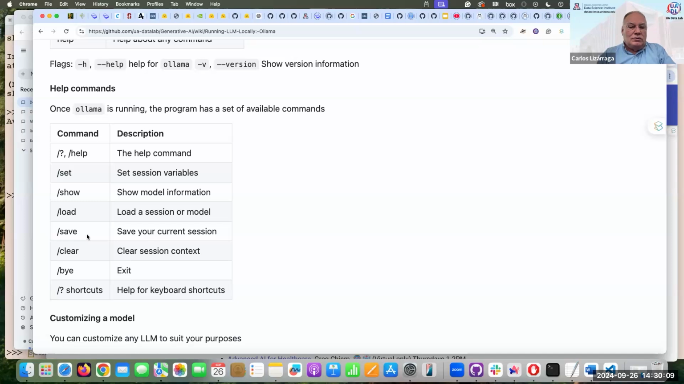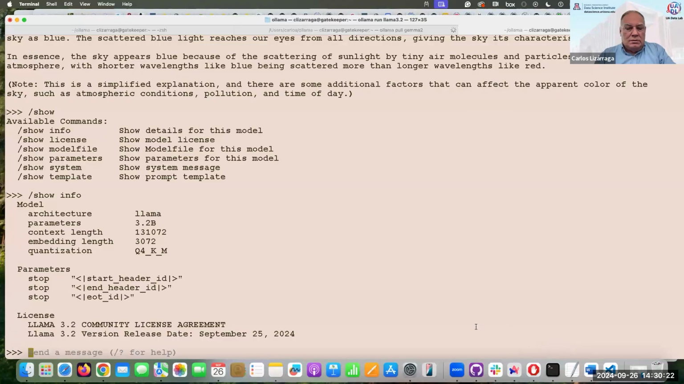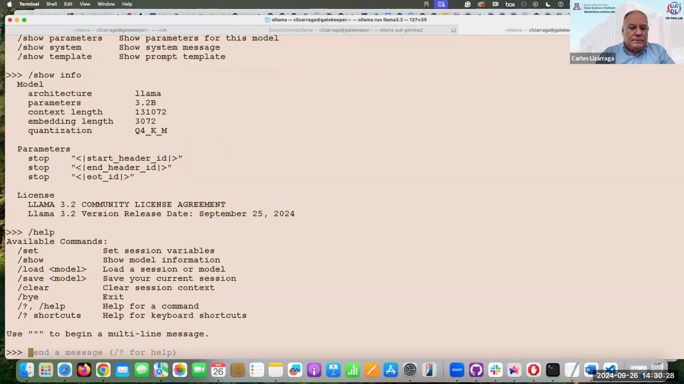You can save the model. You can change the parameters of the model. So if I say show help, I can say help, and it will tell me all the different commands.